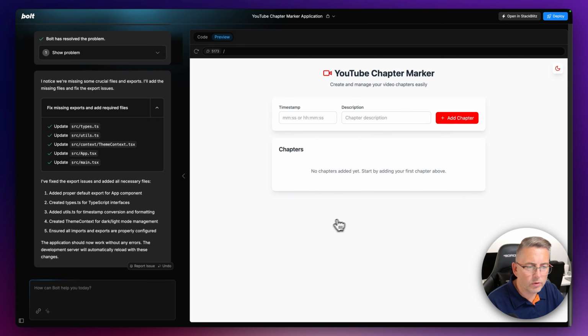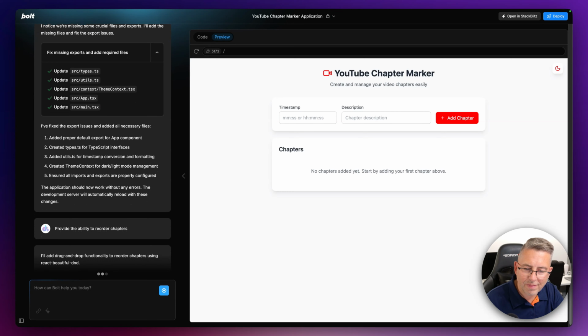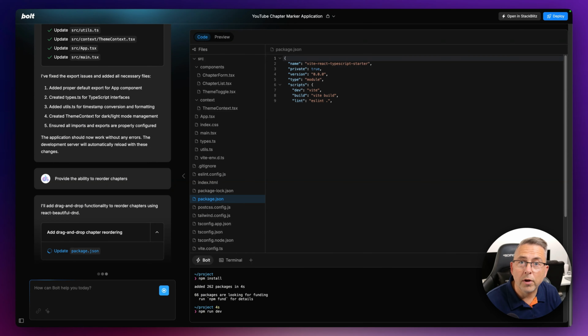Okay, so one thing I want to do now is ask it to level up this application a little bit. I want it to allow us to reorder the chapters. So I could create 10 or 20 chapters here, but I want it to reorder them. So let's add a prompt in. Okay, so provide the ability to reorder the chapters. Let's let that do its thing, and then we'll see what the preview looks like.